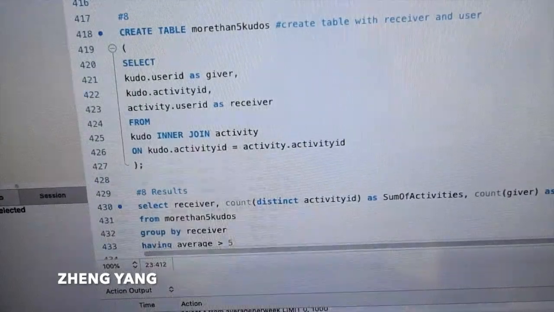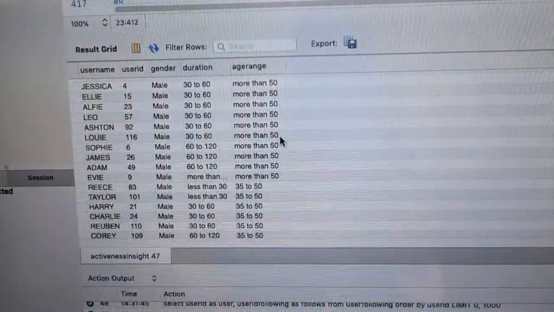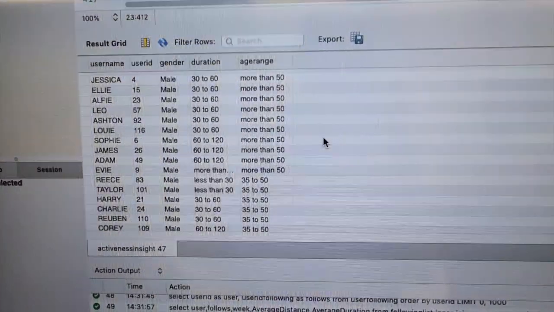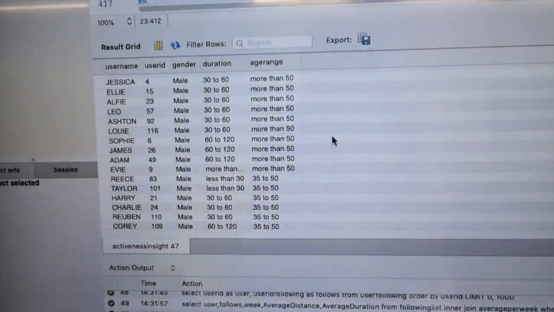And for 7.2, it will be male. And as you can see, there are more males than females in terms of the activeness. And from this, you can infer that in this app, there are more males who work out as compared to females.